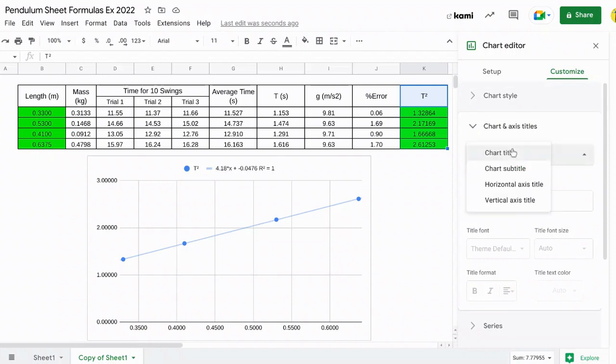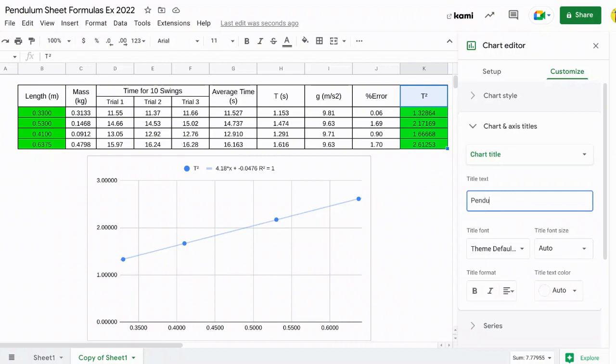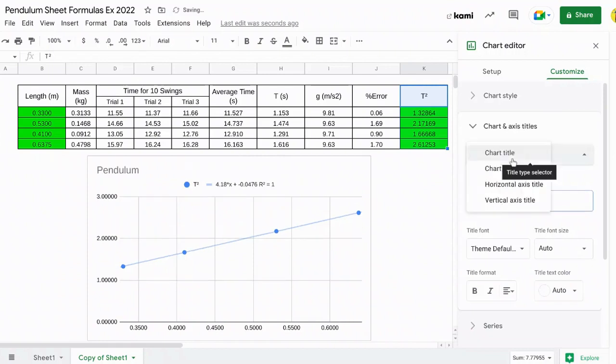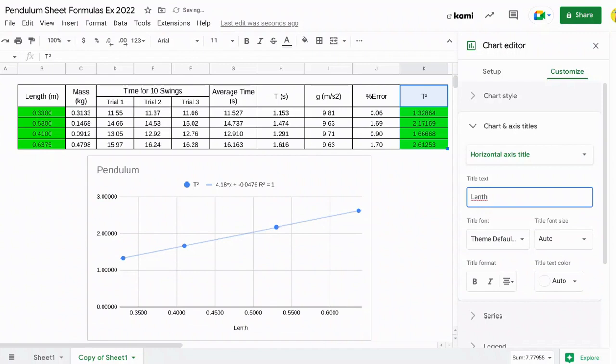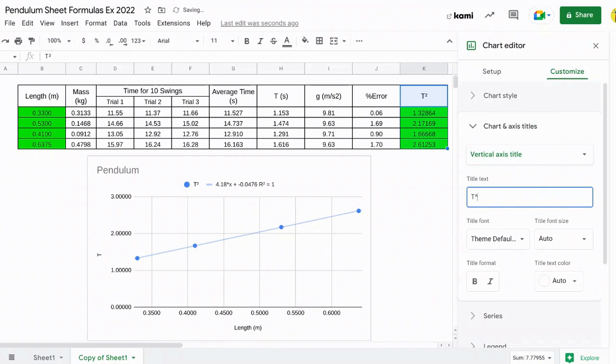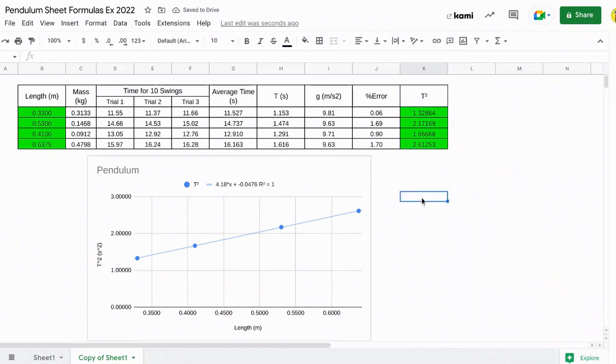I'm just going to go through this quick. Chart title, I'll just say Pendulum. And do the horizontal axis, length in meters. Y-axis, vertical axis, is period squared. And the unit for that is seconds squared. The subtitle would be my name. I'm just going to skip that for now.